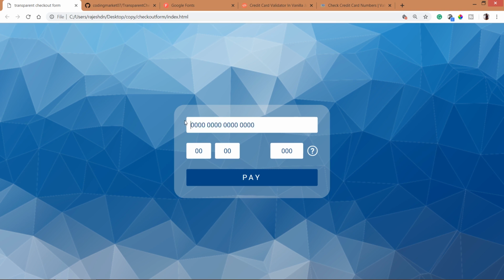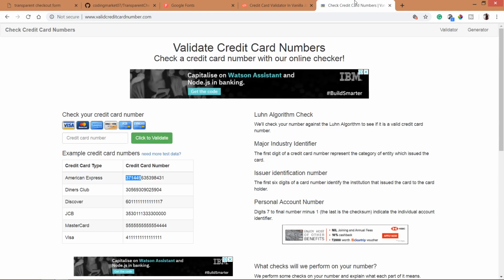Now let's enter some other credit card number and check. See here, the MasterCard type is popping out. Visit the site, valid credit card numbers. Here see the credit card numbers which are associated with the credit card types. See, the numbers which are starting with 4 is associated with Visa credit card type, and the 55 is associated with MasterCard, and the numbers which are starting with 37 is associated with American Express.